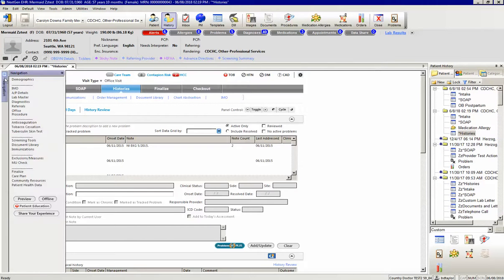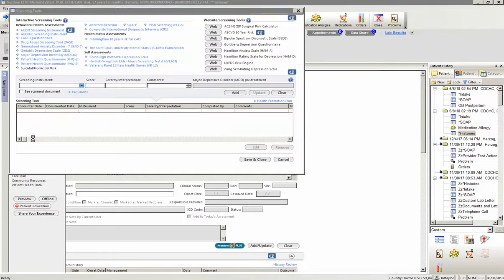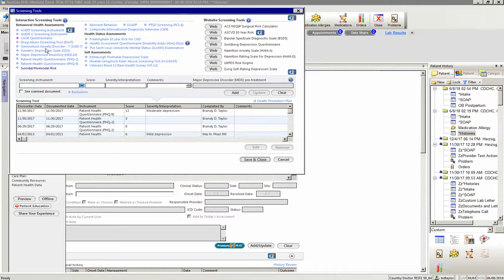And next we're going to go to the navigation menu again because there's a new change to the screening tools. In the screening tools, you now have the GAD-7, the generalized anxiety disorder screening tool, available in your screening menu.